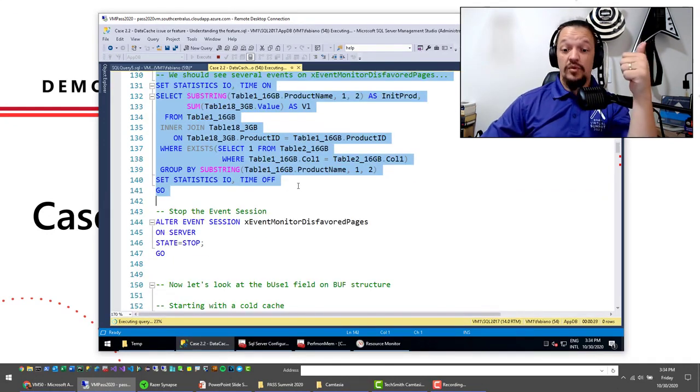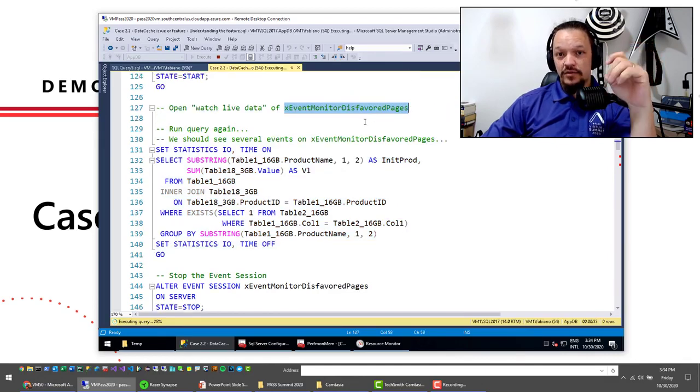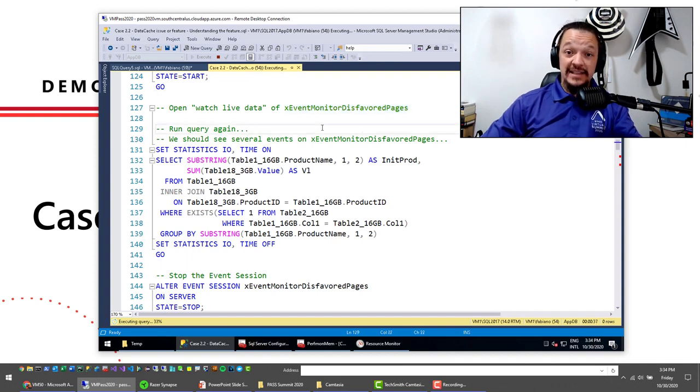Right, so you could monitor this XEvent in your environment in case you want to see if you have big scans, probably greater than 10% of your available buffer pool, and see if you really want to have those pages disfavored or not. You might not want them to be disfavored because if the data is in memory, the query will be a lot faster.